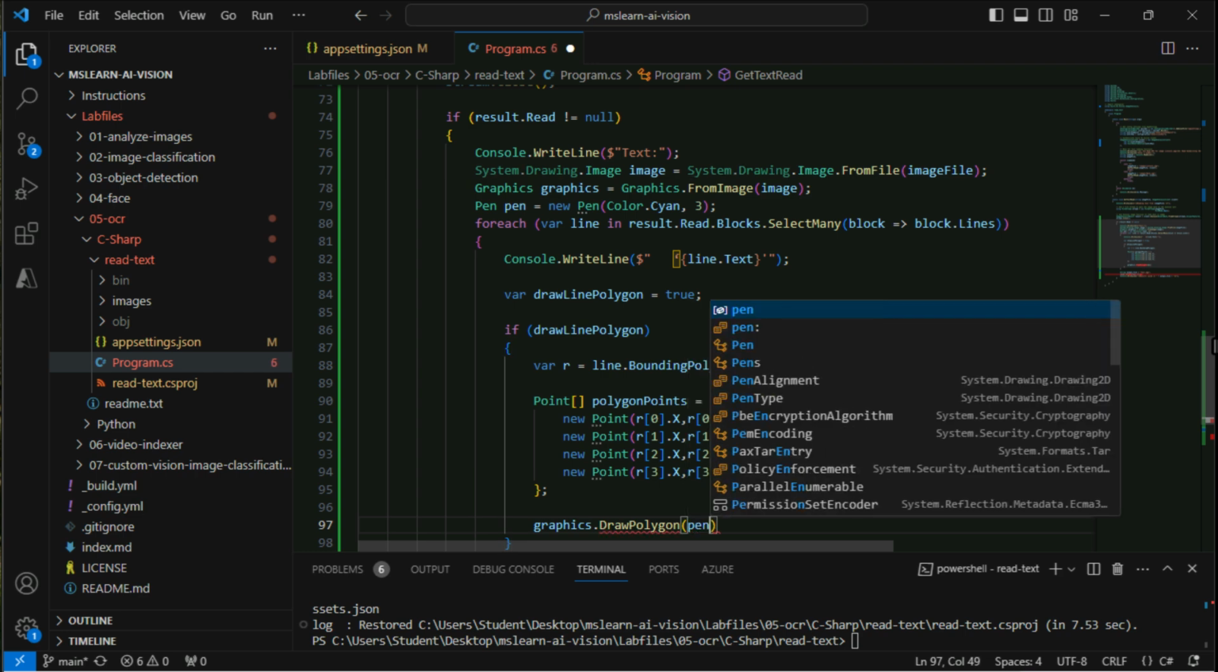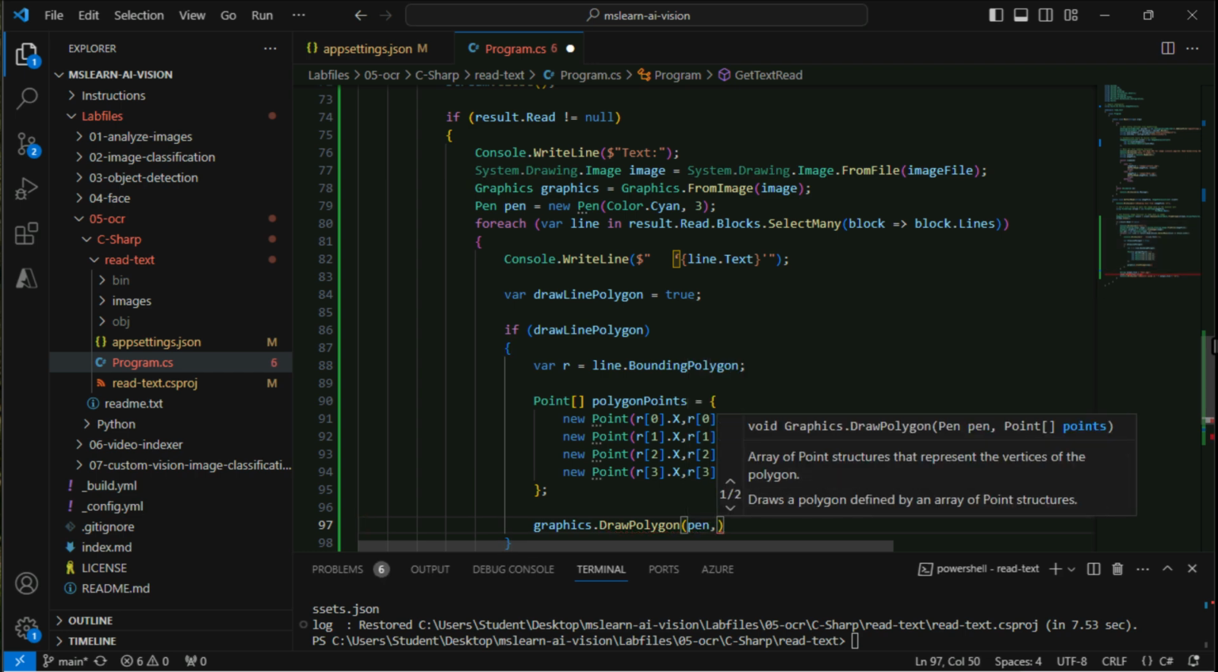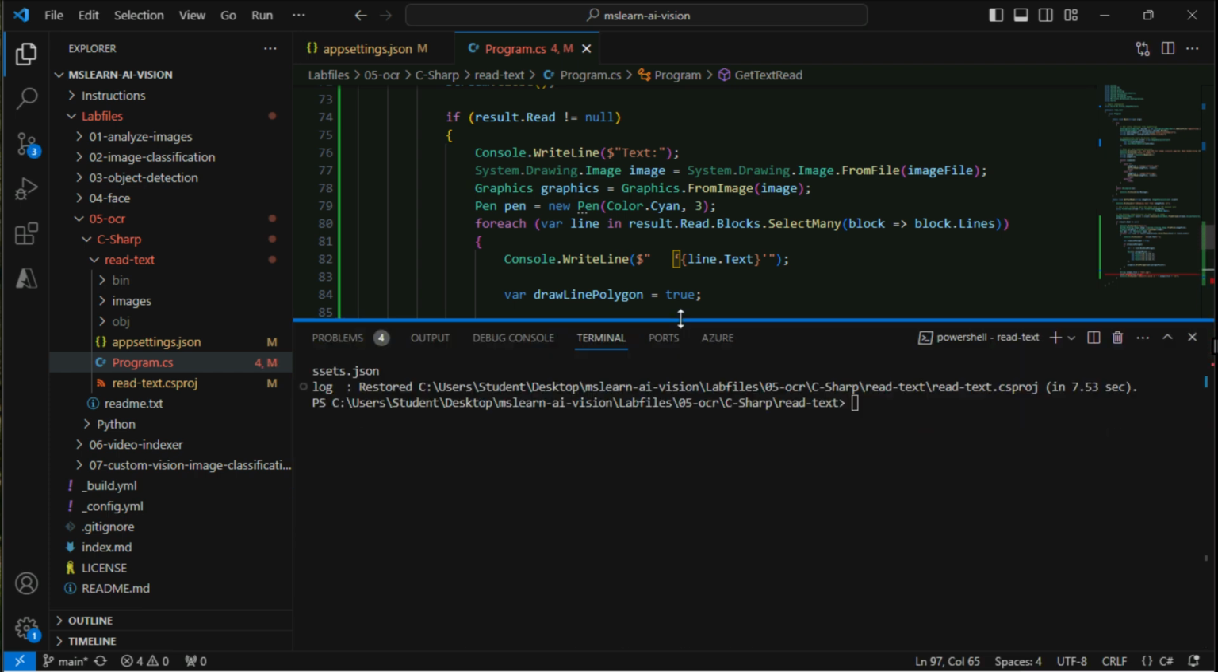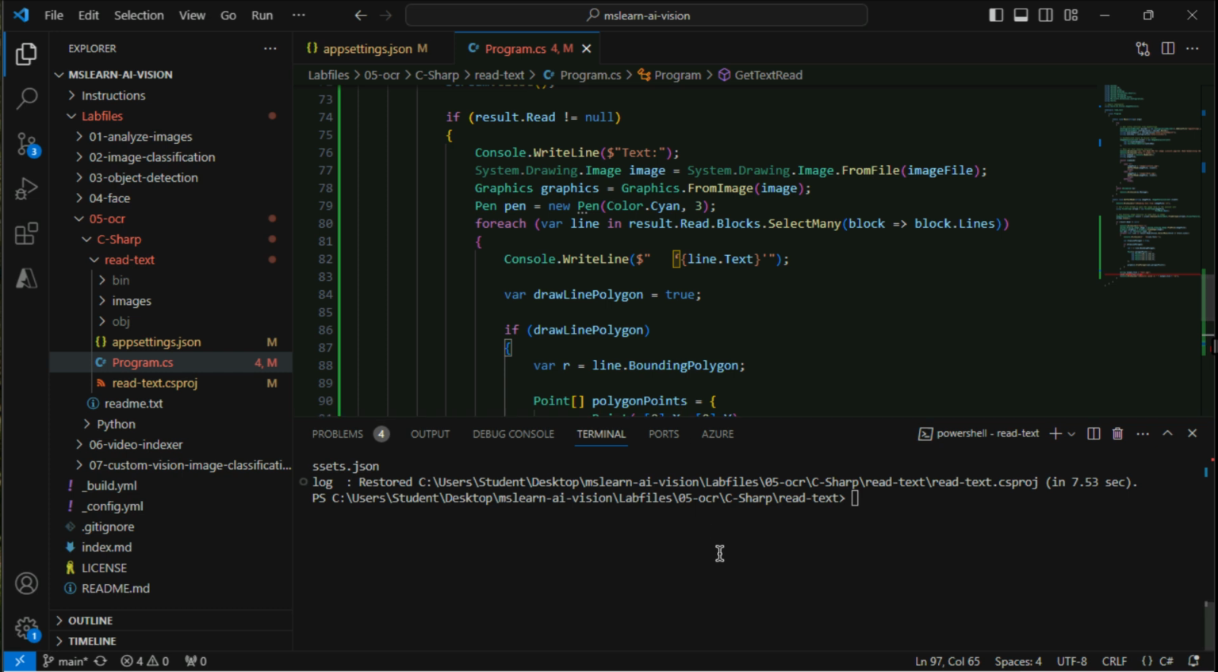And then we have our pen. And then we have our point array. All right, cool. So let's see if this works. Let's get rid of the code a bit. And then run the code. And we're going to use option 1 first for our test here.